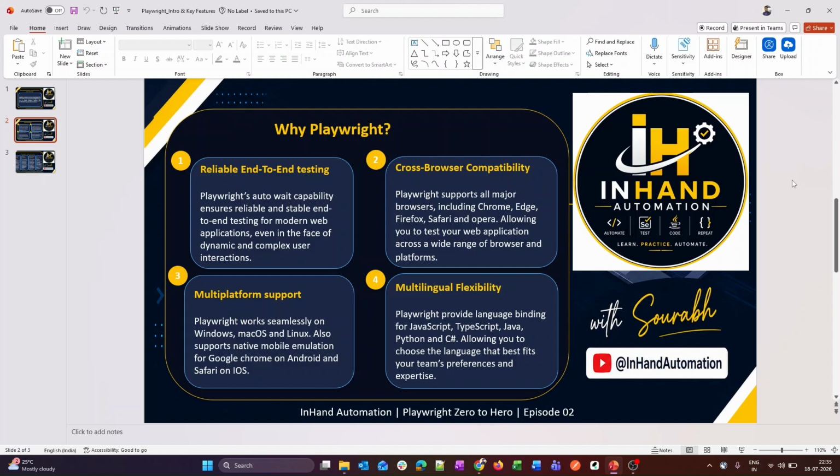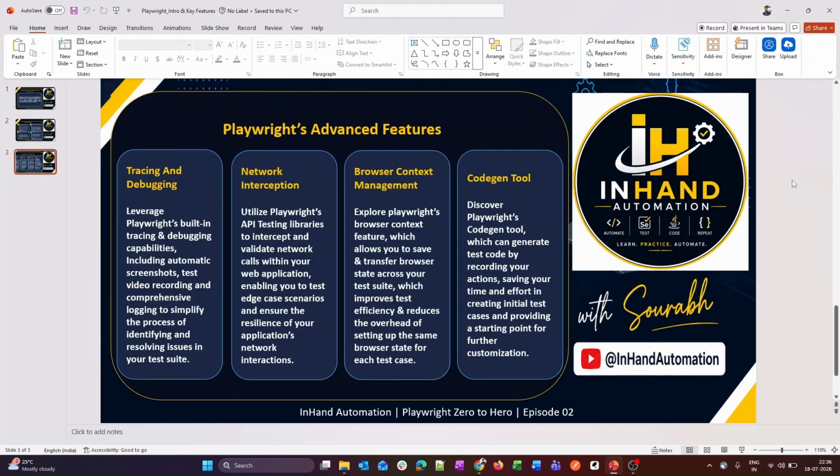And the biggest thing is it provides more language support as compared to Selenium or other testing tools. It provides language support for JavaScript, TypeScript, Python, Java, and C Sharp, which gives you the flexibility to choose whatever language your team prefers and whatever your team has expertise in.